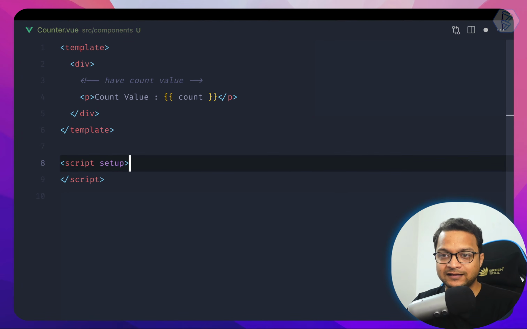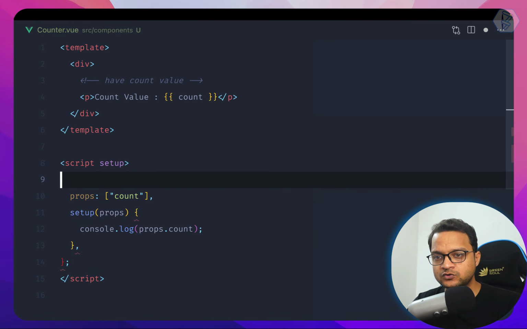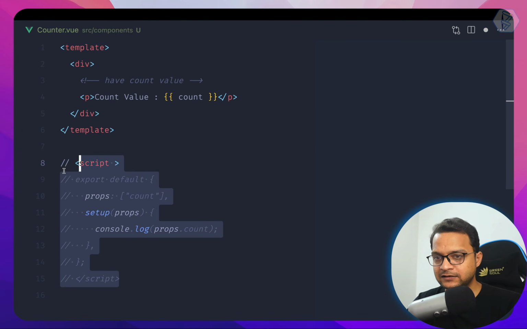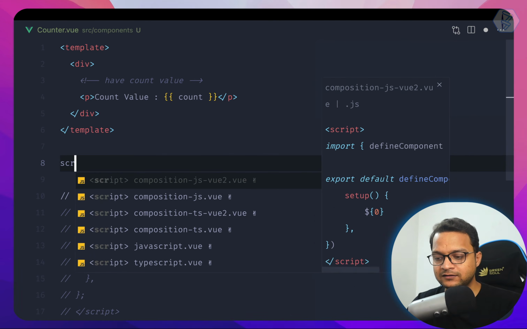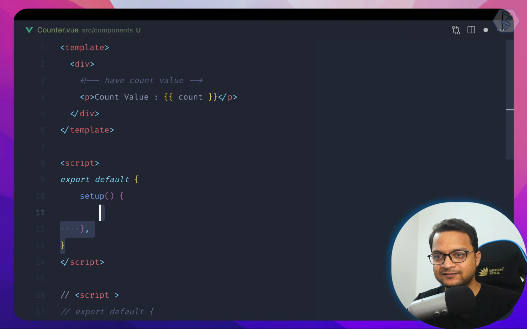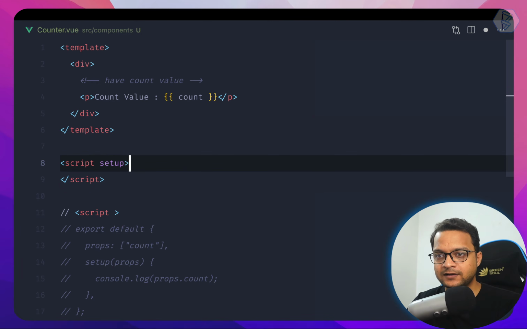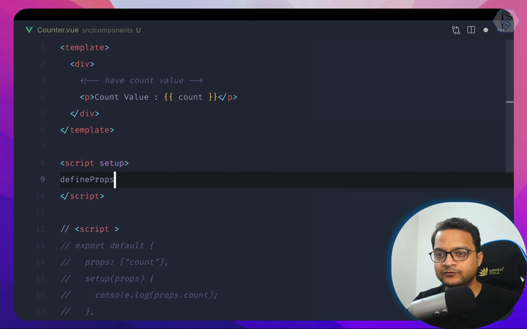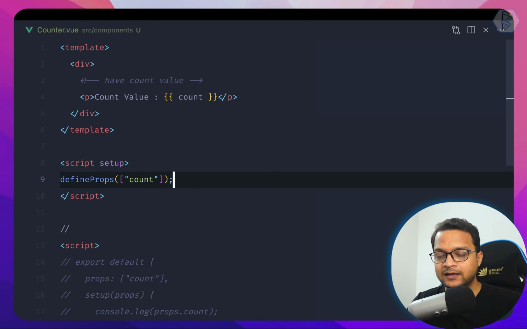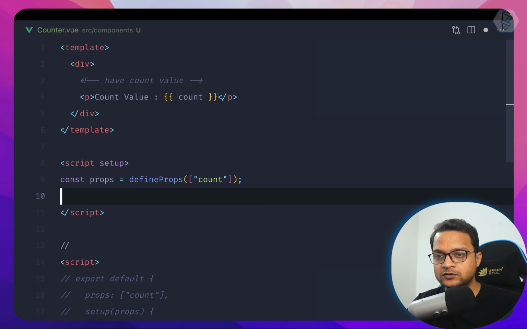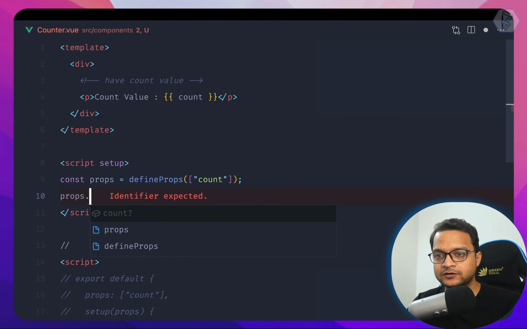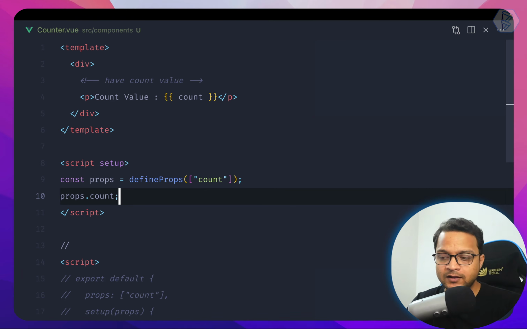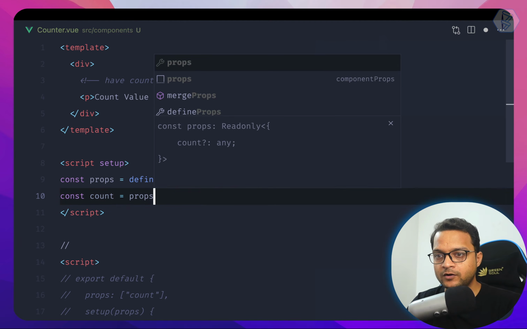Instead of doing it like this, I can do it with Vue by commenting this out and creating another script tag with setup, and now I need to say defineProps will come here, and the prop value is count, and I say const props is equal to props.count. That will be available, but we can also say const count is equal to props.count.